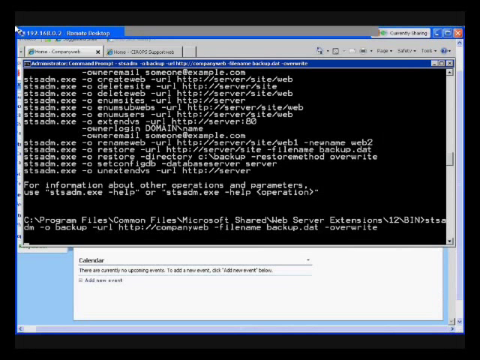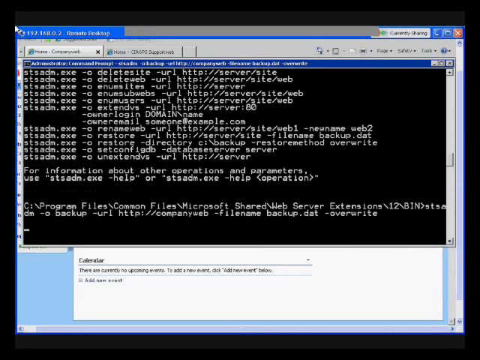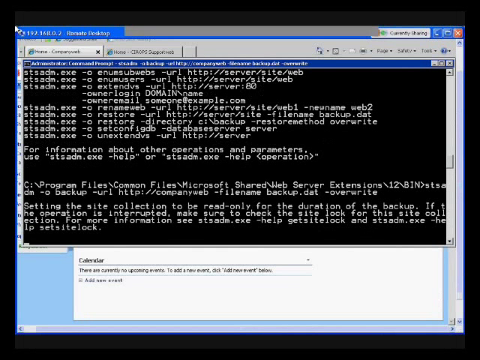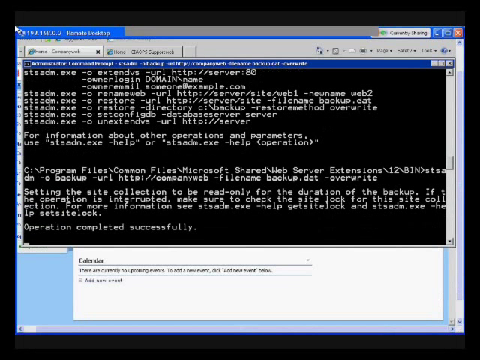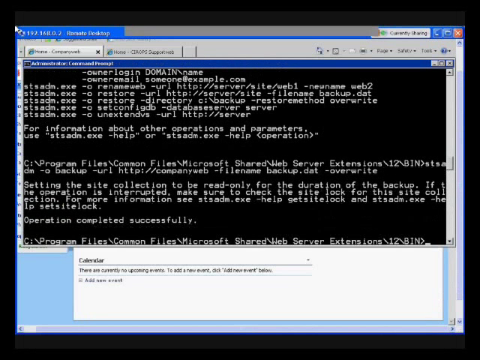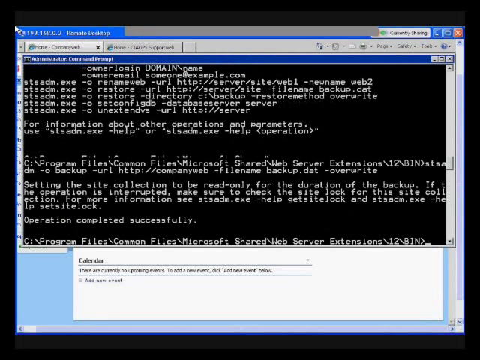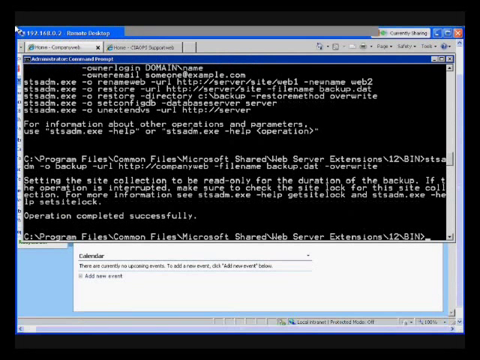So hopefully in a second it will come back with... Now what we can do obviously is that we can script this into a batch file. So again, we can see the operation ran successfully. So what I can now do is I can look at scripting this into creating a backup file.